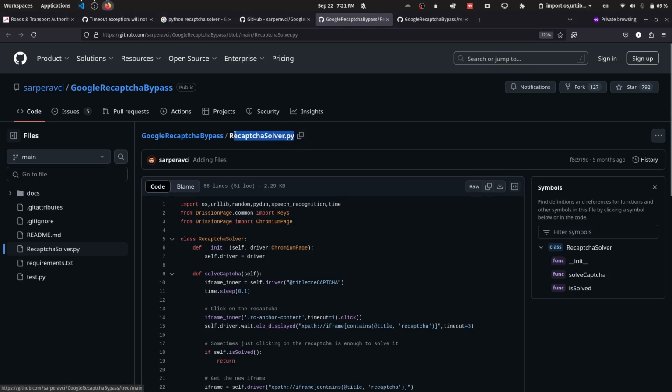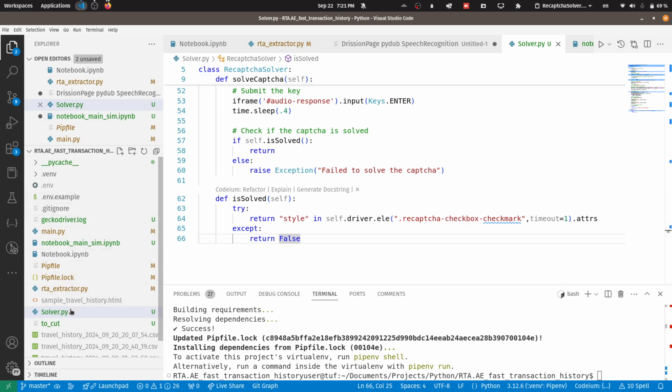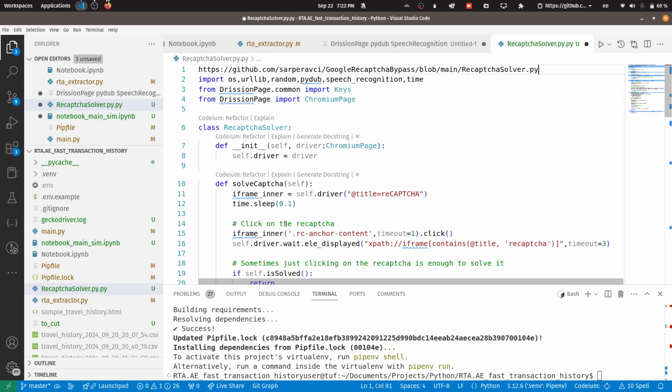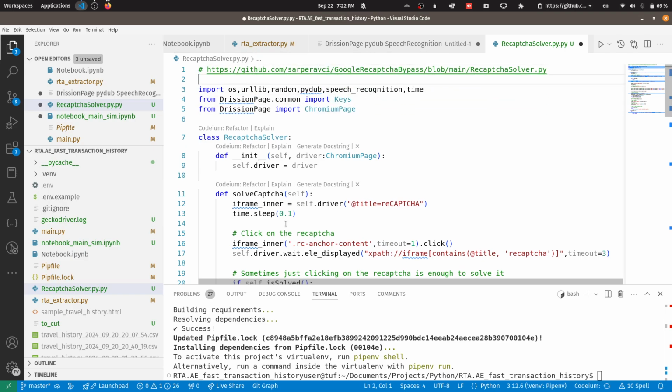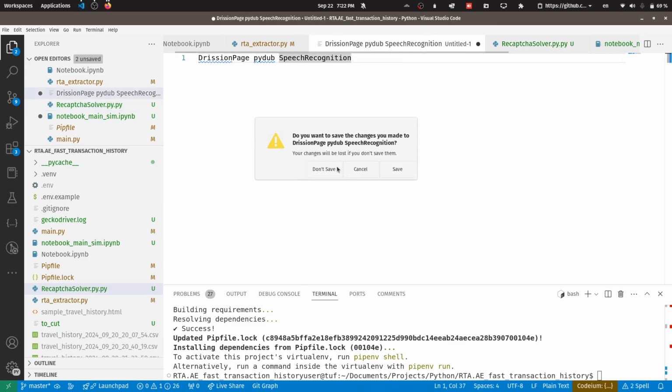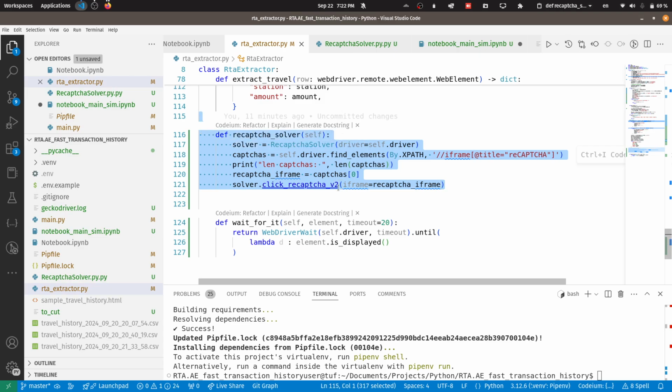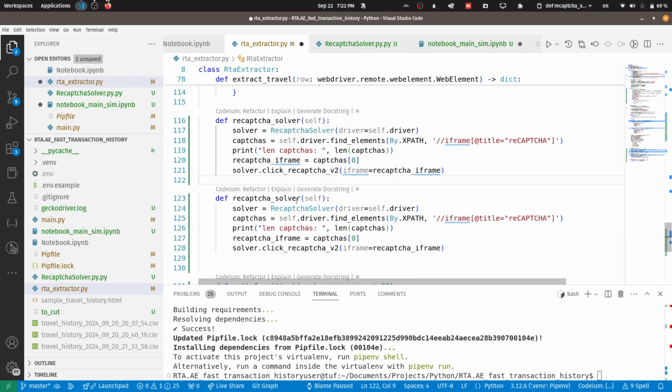What was the project name? Let's respect the owner, and even add this to the top. Source from here. Okay, we added everything. So what we need to do now is to replace this reCAPTCHA solver with reCAPTCHA solver 2.